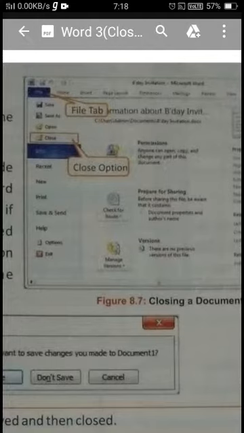What is the difference between closing a document and exiting a document? In the upper right corner of the MS window, I showed you one button, close window, which has the icon of a cross. If you click on that, you will exit from the Word window. Means you will not be able to open any other MS document file. But if you are closing the document, in that case you can open another document file.